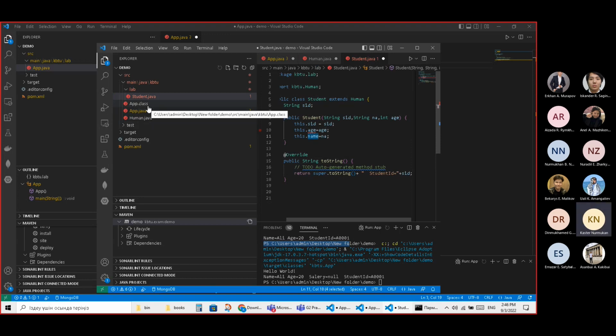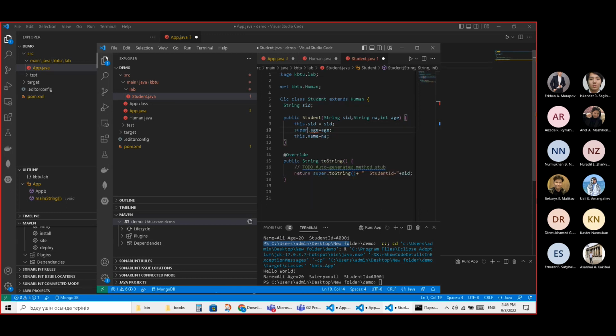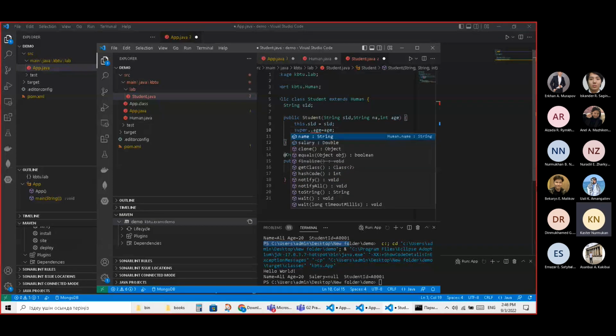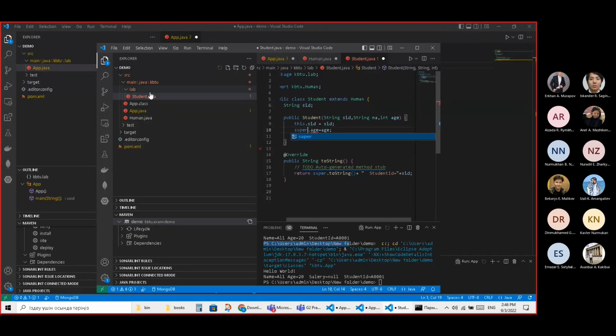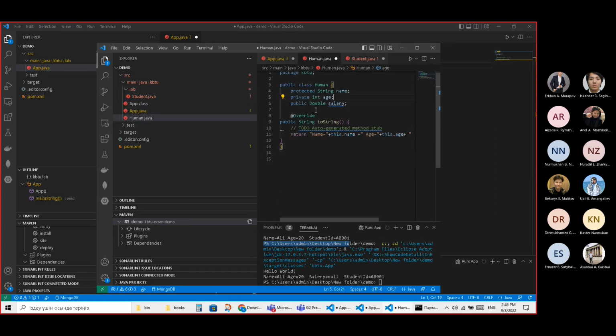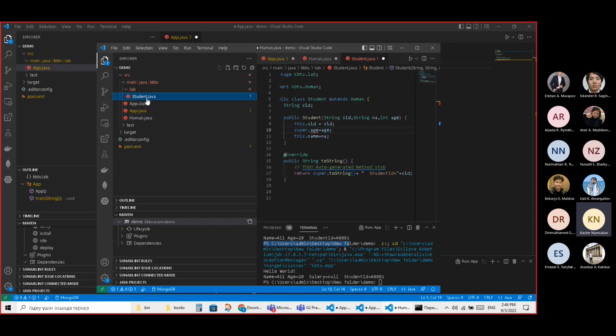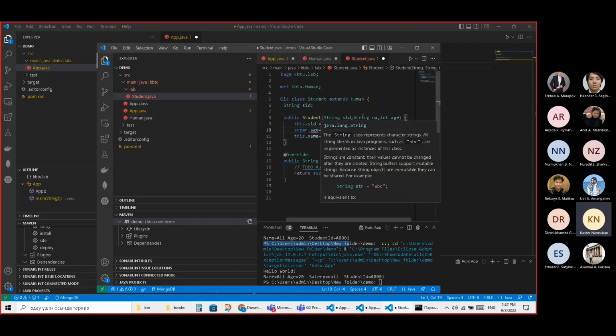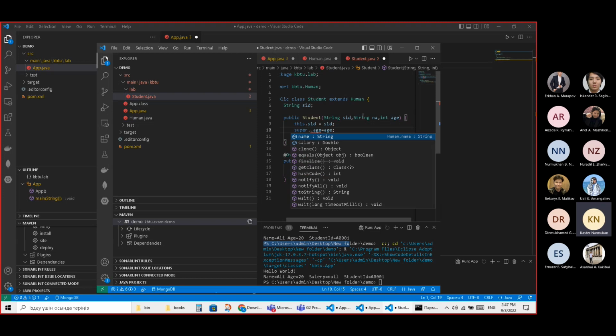So the next thing is how can I fix these things? Okay, so I will use super.age. I cannot use super. Let me go back to human. Because age is private, protect this name, public salary. Okay, let me distinguish: super can access name and protected. He still cannot access private.